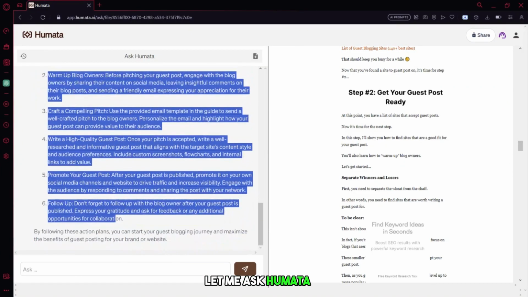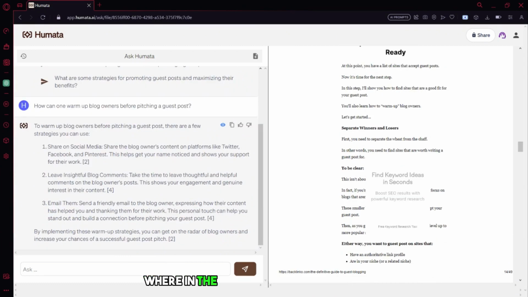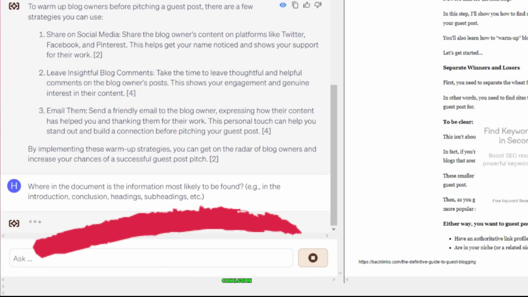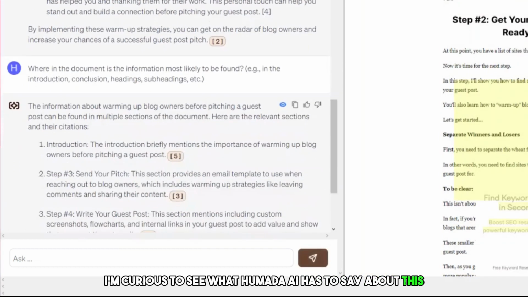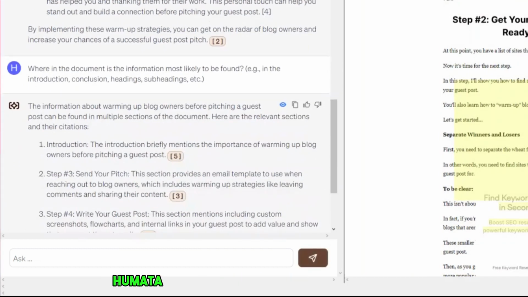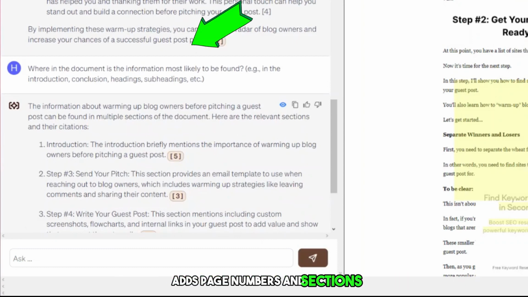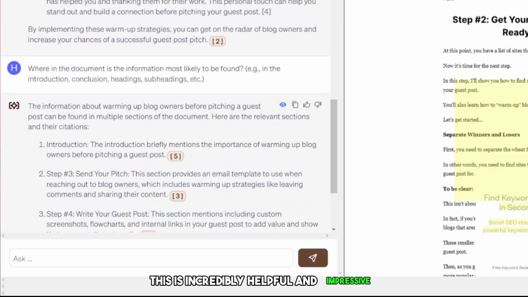Let me ask Humata a more challenging question. Where in the document is the information most likely to be found? In the introduction, conclusion, headings, subheadings, etc. I'm curious to see what Humata AI has to say about this. As you can see, Humata AI highlights the information I requested and adds page numbers and sections to the text to help me track it down. This is incredibly helpful and impressive.